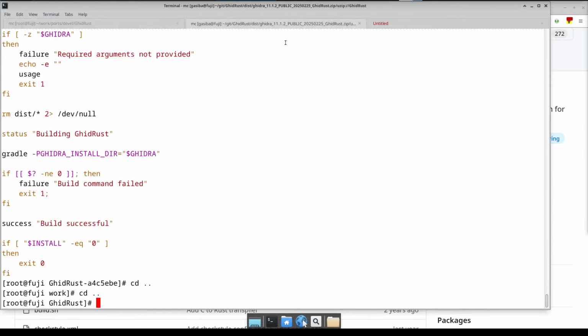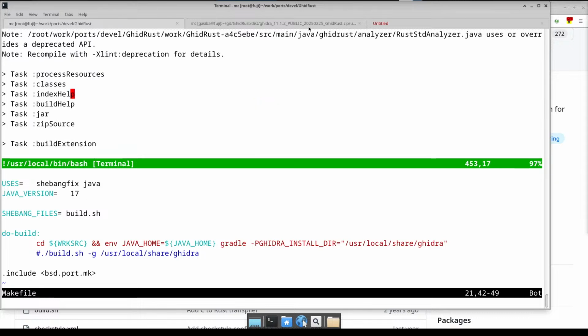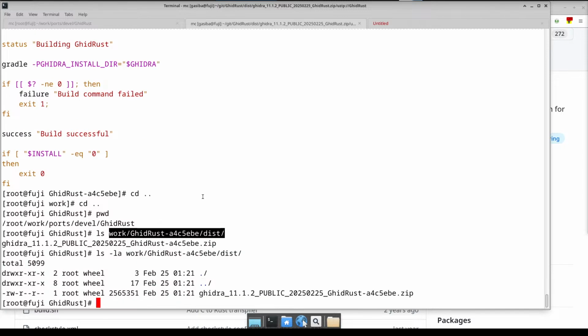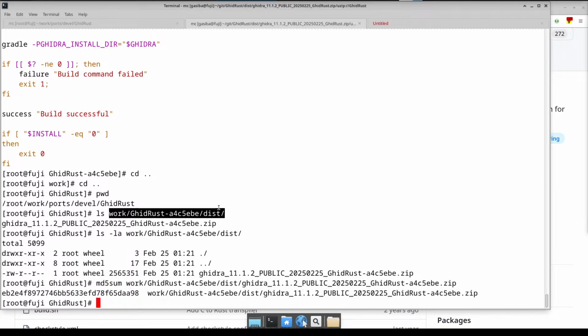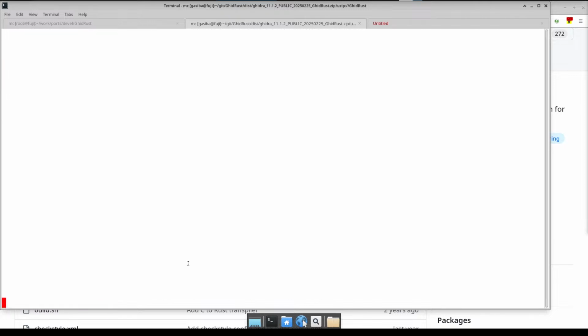So work, where is it? Work, G, that one, G, distribution. And this file here should be the same, or let's md5sum. It's this one, and md5sum on home git. I think it was this one and this, and they are different. They are different because probably there are timestamps inside the files, and those things change.